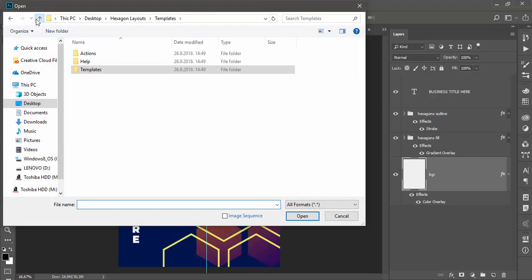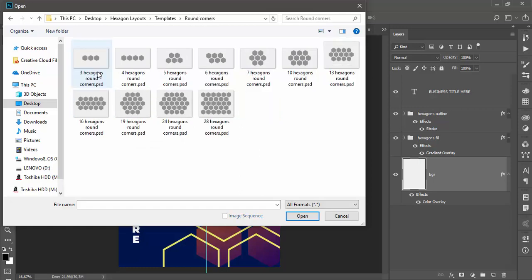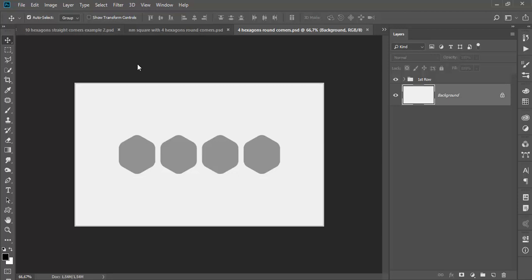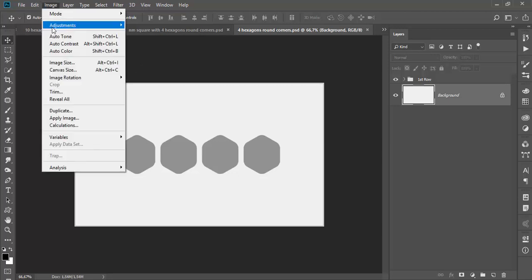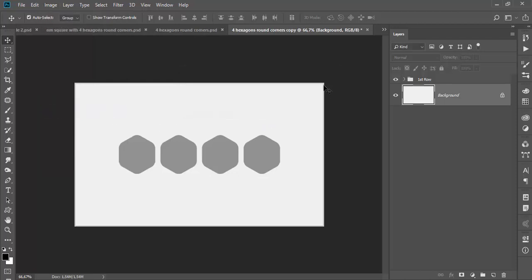Navigate to the Templates folder and you will see 11 templates with straight hexagon corners. To use a template with round hexagon corners, expand the Round Corners folder and double click on any template to open it in Photoshop. I recommend duplicating the template from the Image menu and closing the original to preserve it.